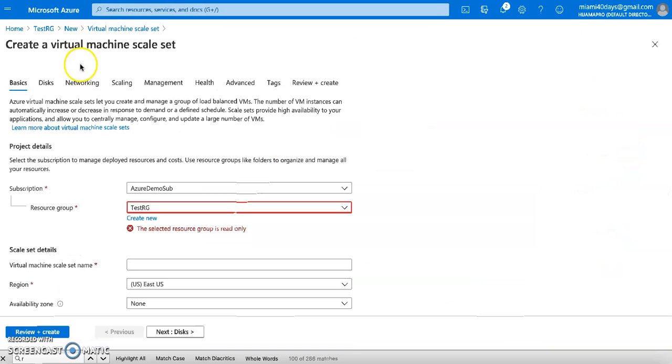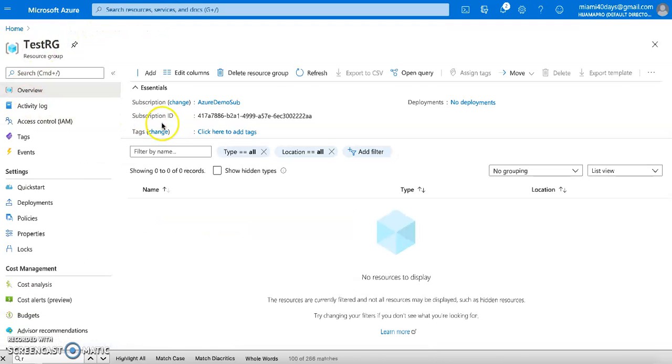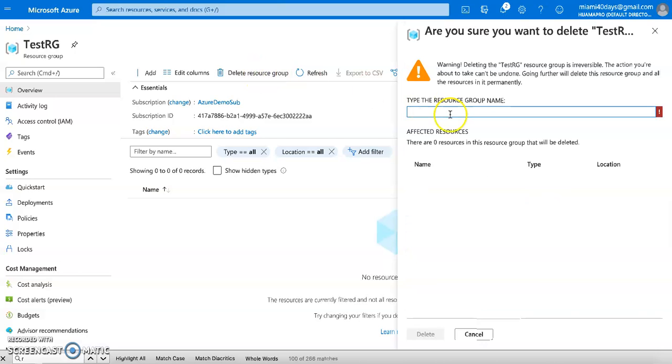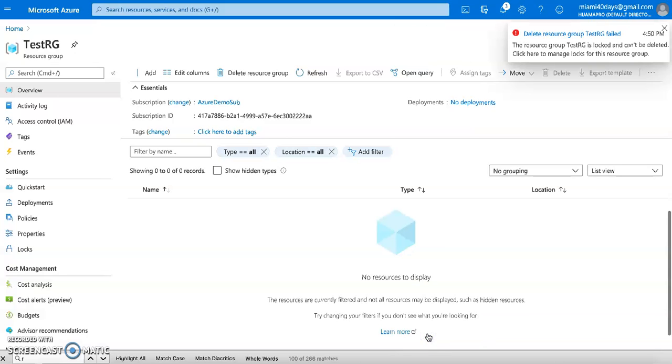So let's go back to our resource group and I will delete this resource group. So here just delete the resource group. Now it is asking me for the name of my resource group, just to make sure I'm not deleting it unintentionally. So this is the whole idea of asking for the resource group name. Now I will say delete. Okay, so this is locked and it is not allowing me to delete it. So this is one more test we have done.